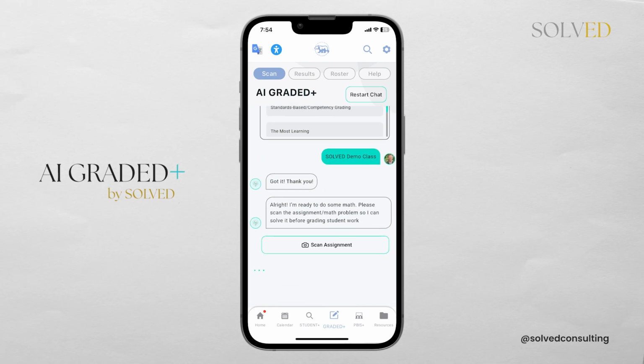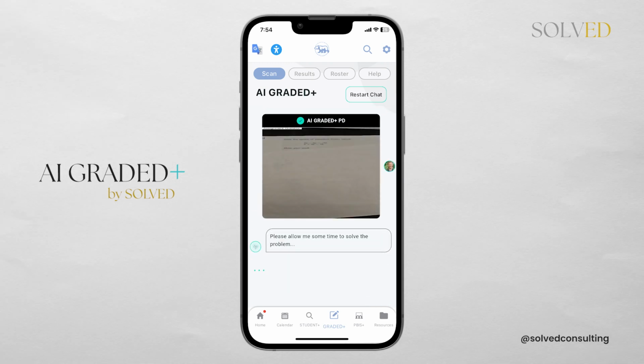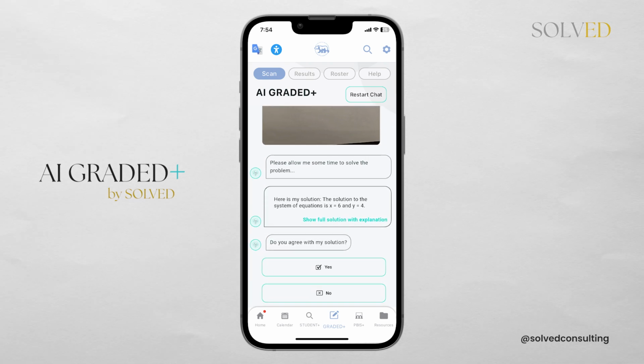Now, our tool is going to do some work for us. It is doing the problem. It is going to determine the solution. It's going to ask you if you agree with the solution. So you'll be able to say yes or no. If you say no, you'll be able to enter the solution you think it is. The important thing to note here is the tool is now not going to look for that exact same solution path in the kids' work. It's going to scan and assess each student's work independently.